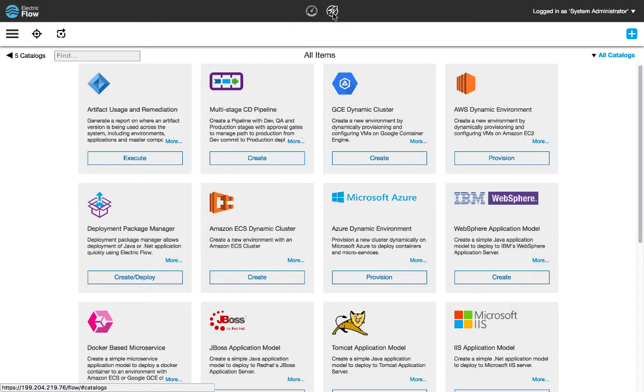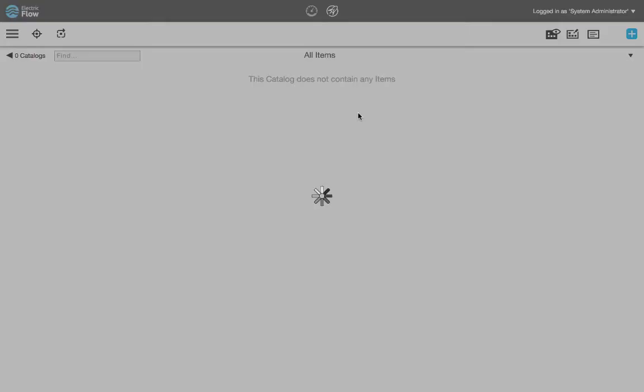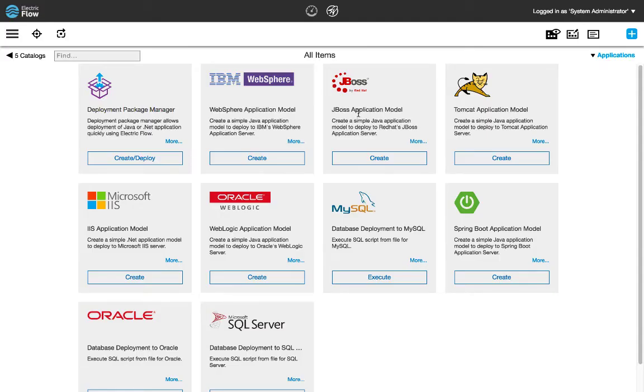There are a number of out-of-the-box catalogs to help you get started with your DevOps automation. These built-in catalogs provide a starting point based on best practices that can then be customized to meet specific requirements for your organization. The Applications Catalog has items for creating application models for different app and database server types. To create your application model that is ready to deploy, just click Create on one of the catalog items, enter parameters specific to your application, and run.